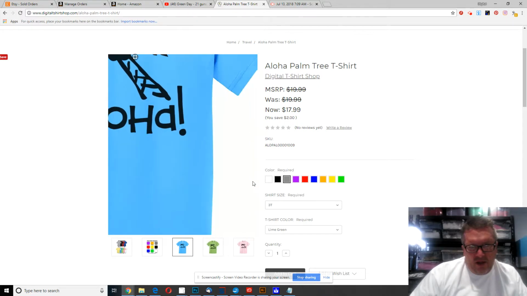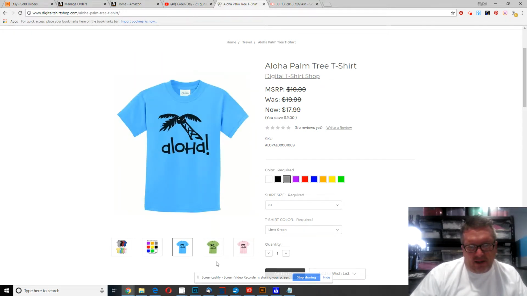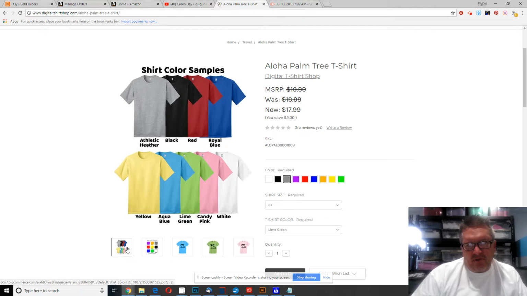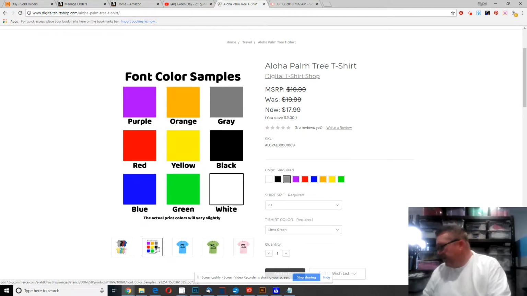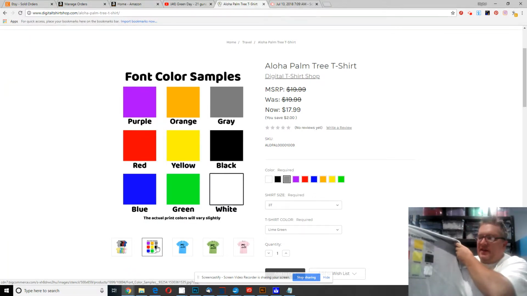And so what we have done is I've done a thumbnail of the shirt colors, and I've done a thumbnail of the print colors. Now I'm going to change that thumbnail of the print colors to this. I've got a black one too, but so I've gone ahead and printed it.